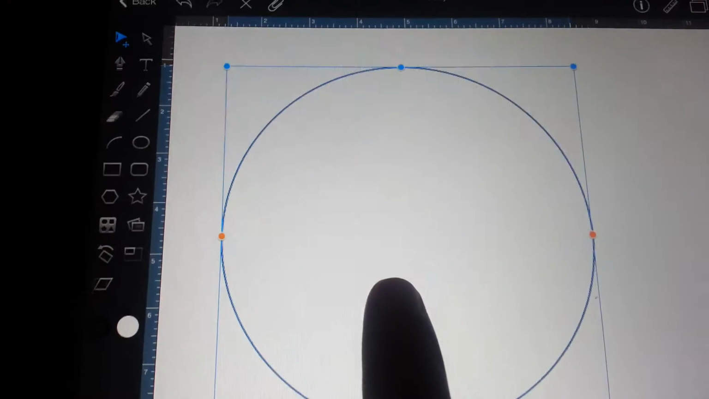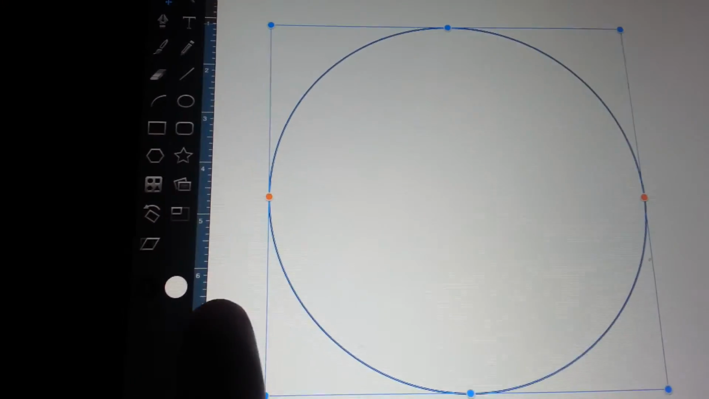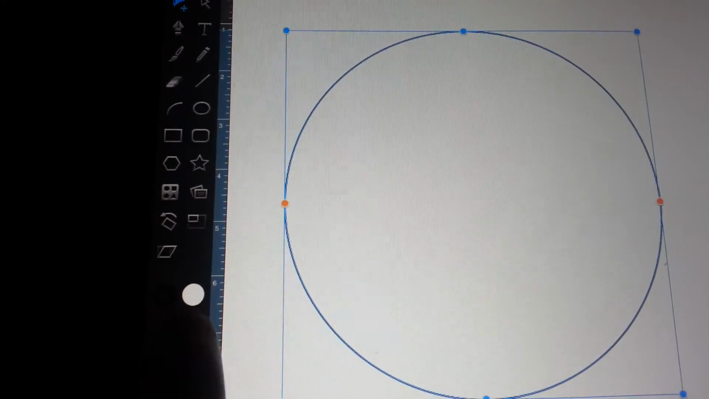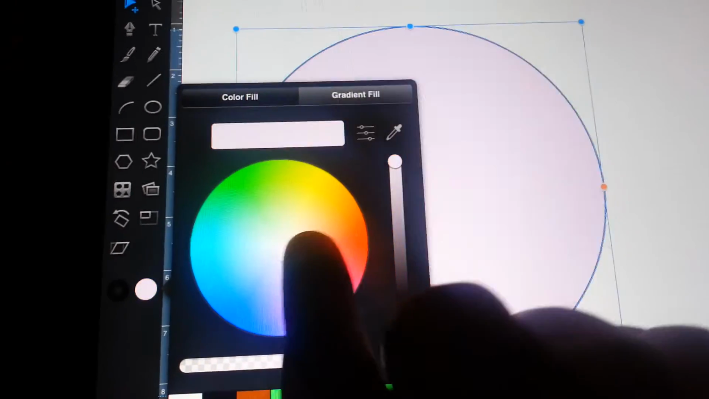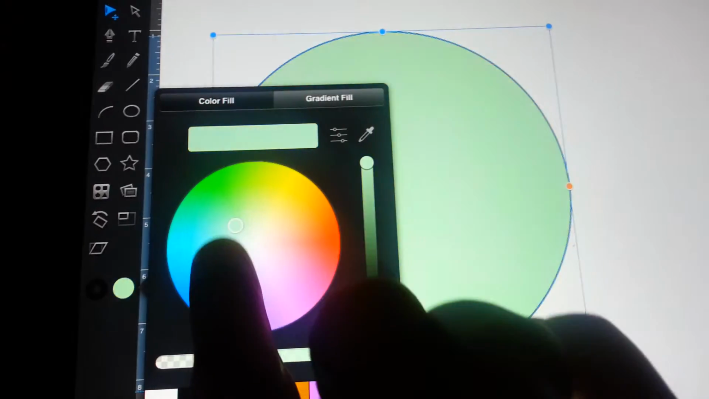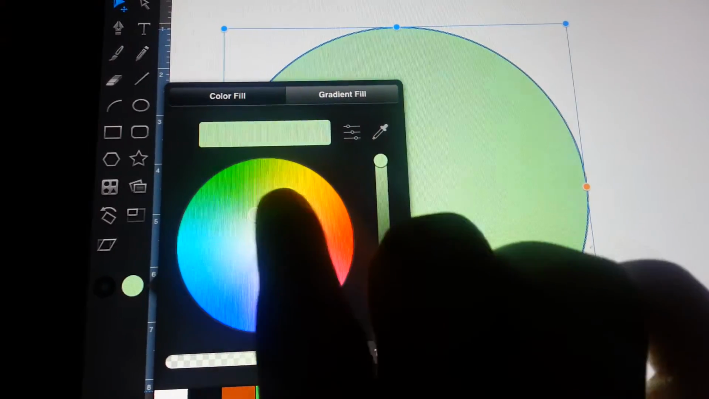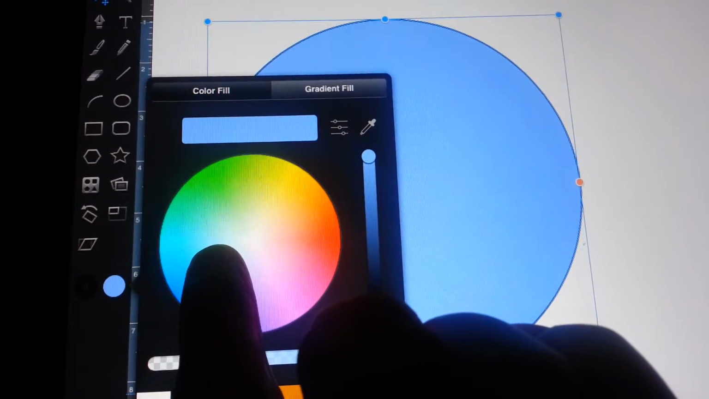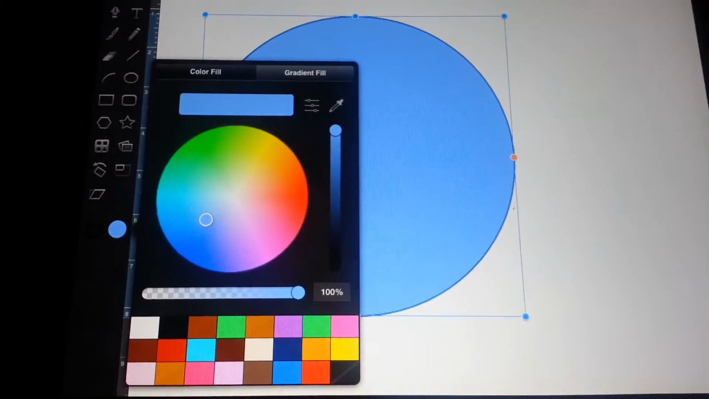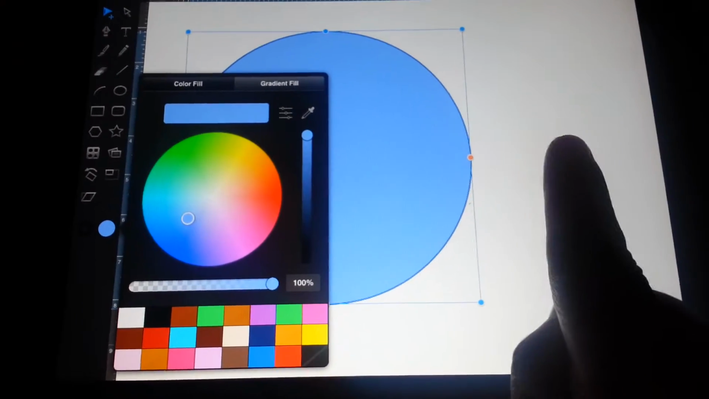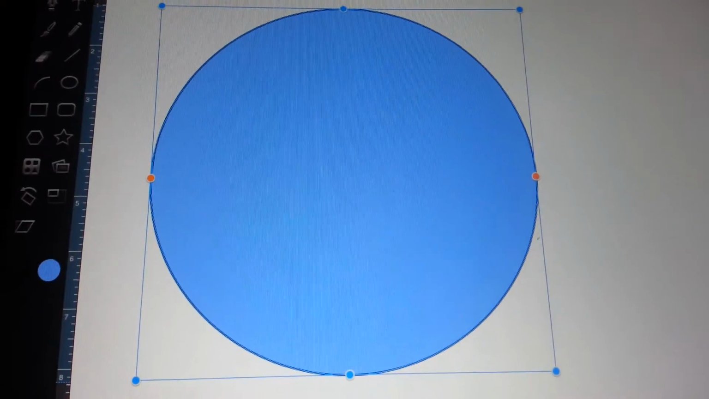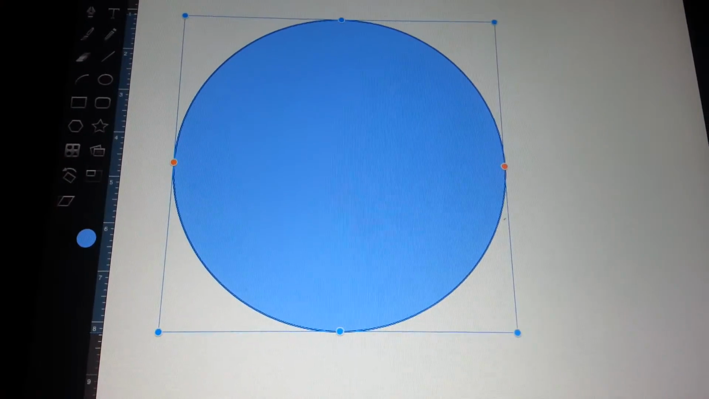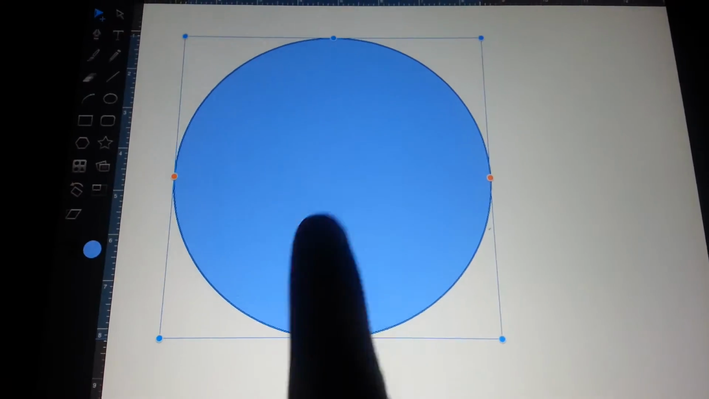I selected the circle. I want to change this color to something other than white. So I'm going to click on that white circle and put my finger on that color wheel, and I'm going to choose the color that I want. Okay, I'm going to make it blue. To remove the color palette, again, press anywhere on your white. See, that's how you change the color. That's how you add color into your circle.